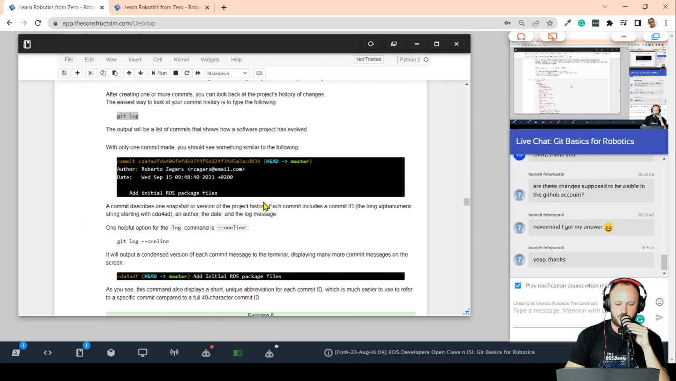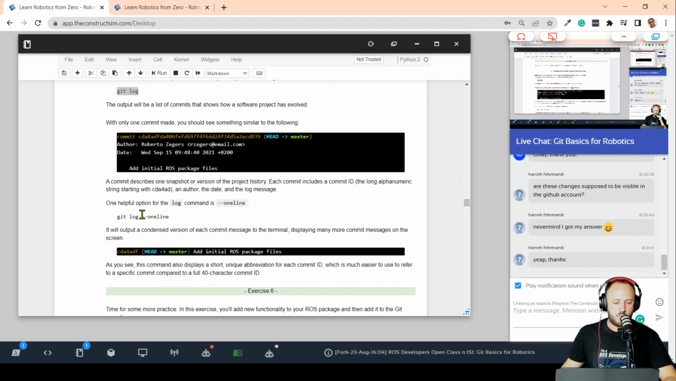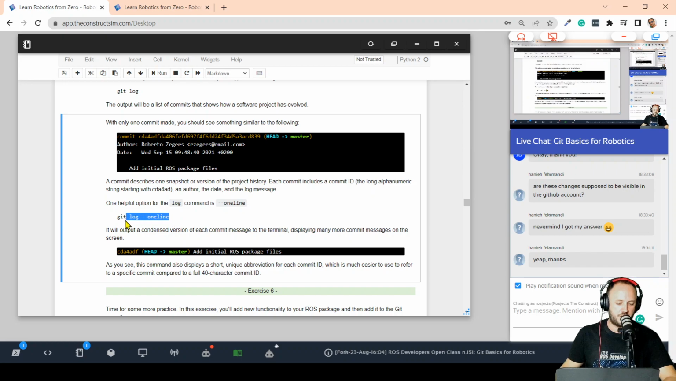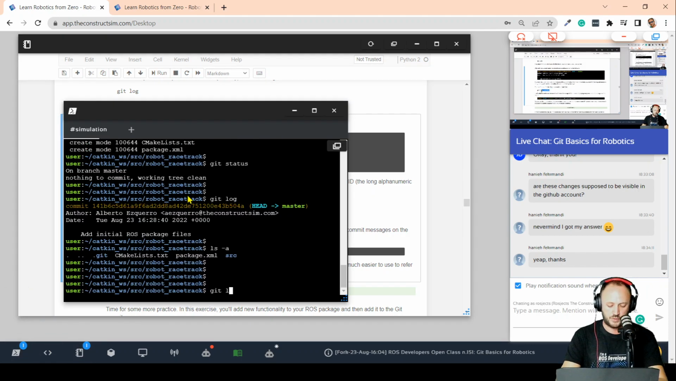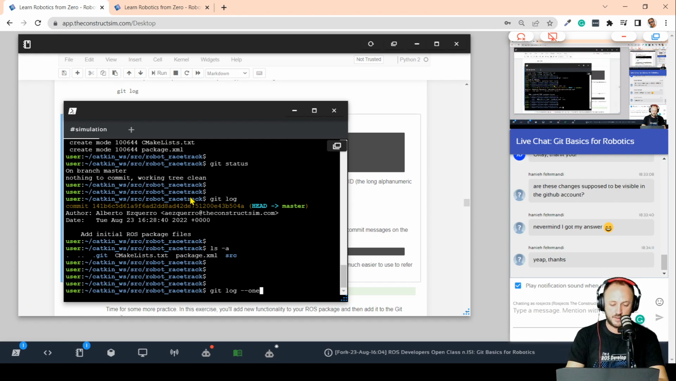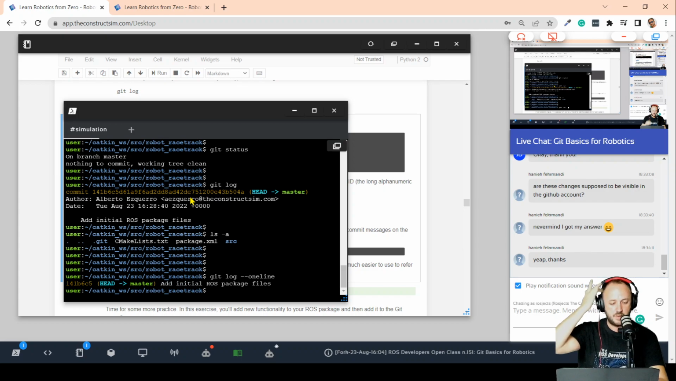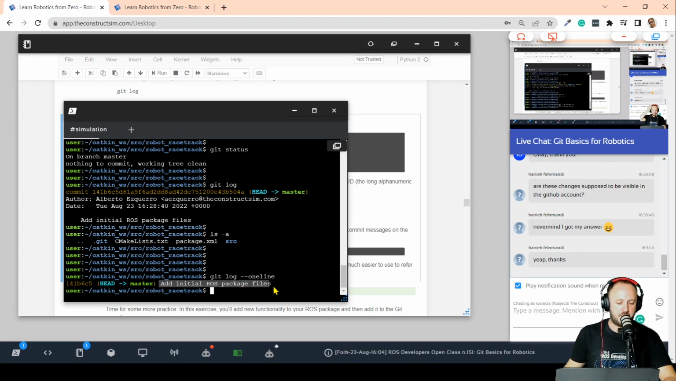Then we have this simplified message also, which is just a simplified version: git log. We can run git log with --oneline, okay? And this shows me a summarized message, yeah? The commit message and a simplified version of the ID number, as you can see. Okay, and the branch, which is master.